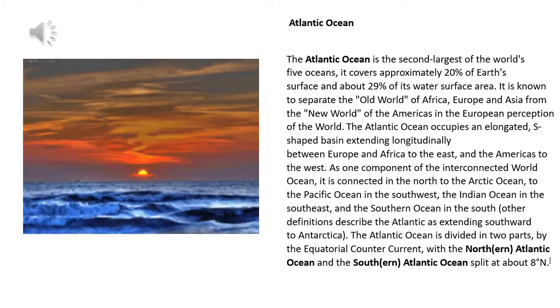The Atlantic Ocean is divided in 2 parts by the equatorial countercurrent, with the North Atlantic Ocean and the South Atlantic Ocean split at about 8° N.